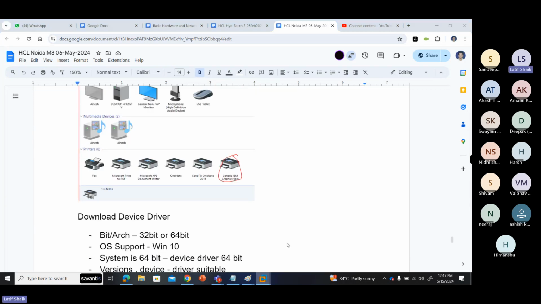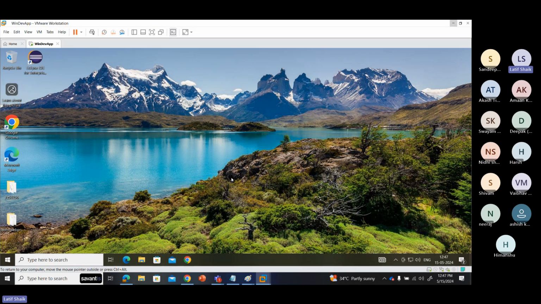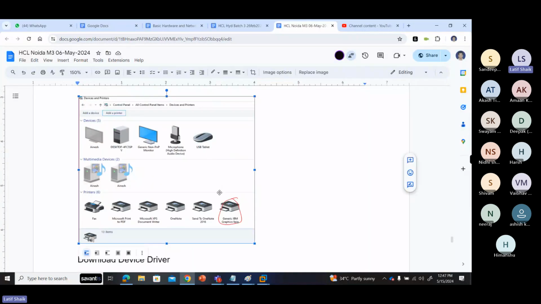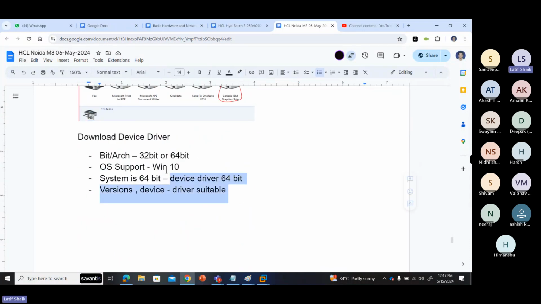Okay, I attached another printer like that. That is enough. The basic process of adding a printer is enough. And check the compatibilities, guys. When you download device drivers, it is compulsory.